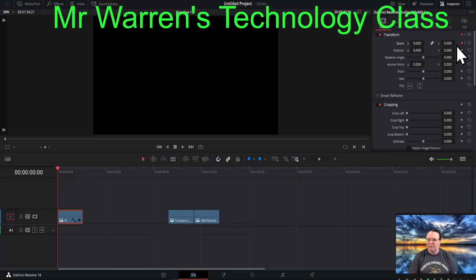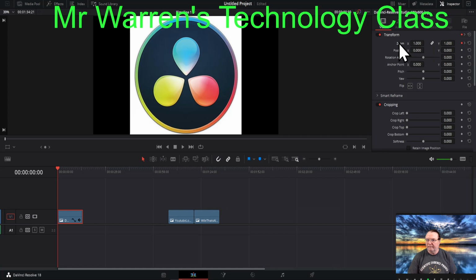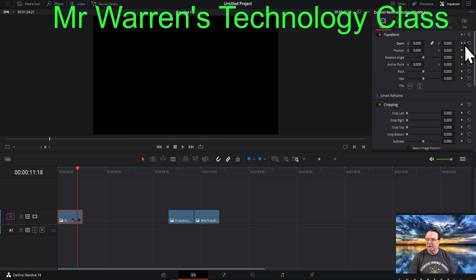So let's do away with the keyframe. To do away with the keyframe, a couple ways you can do it. You can double click on that and bring it back. And it should have gotten rid of it. It didn't. So you go to the keyframe. You click on it, go to the arrow next to it to go to the next keyframe, click on it to the next keyframe, click on it. When the diamond gets back to gray, it's gone.